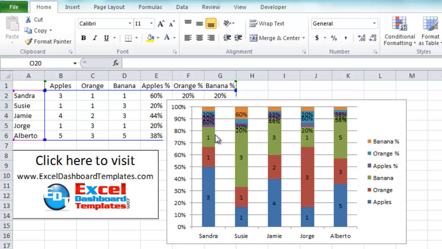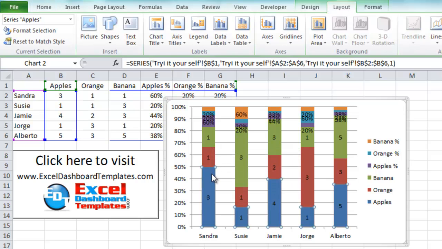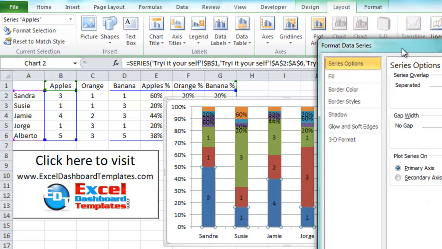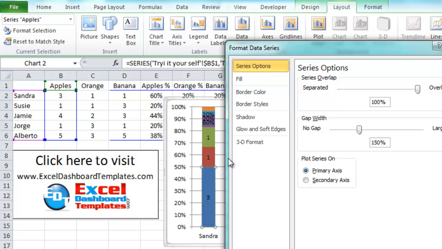The only thing we need to do now is move these apples, oranges, and bananas, these data series, to the secondary axis. So let's click on that. I'm going to press my Control 1 key. Alternately, I can do a right click and do Format Data Series. And it's going to bring up my Format Data Series dialog box. I'm going to choose Secondary Axis.